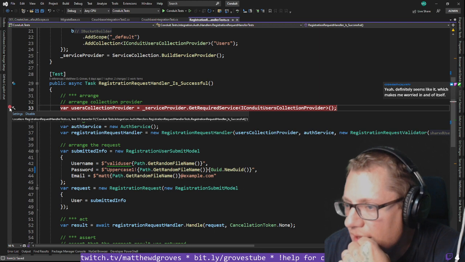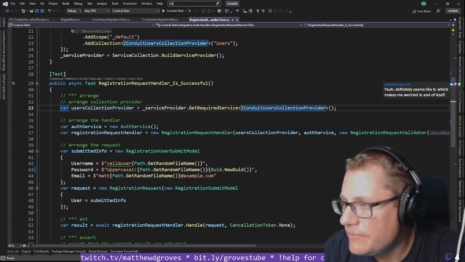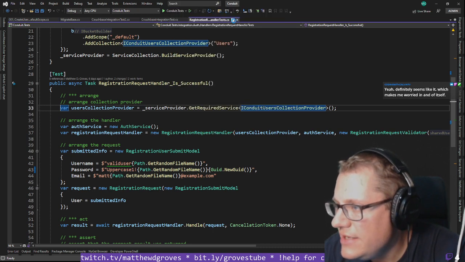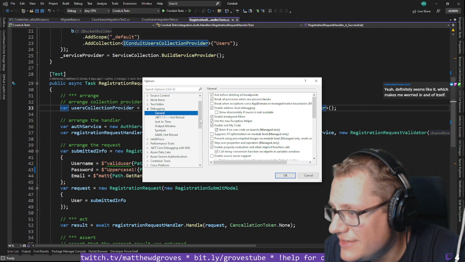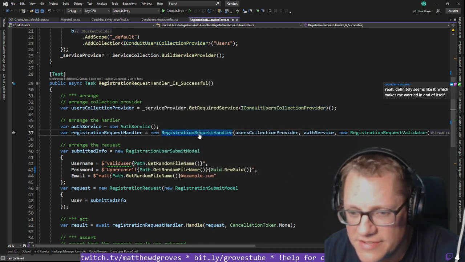Okay, so what was that whole thing with the hot reload? I don't feel like I really need hot reload much for this project. But I will turn it off for debugging. Let's see what happens.